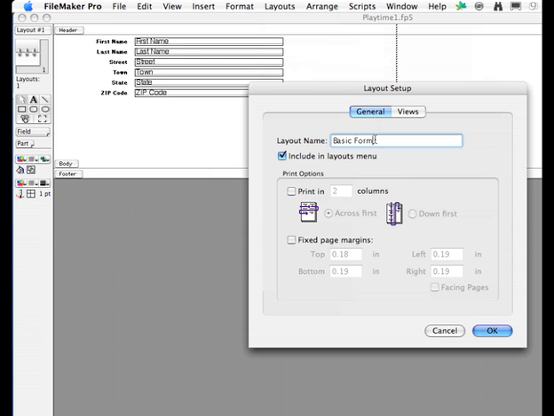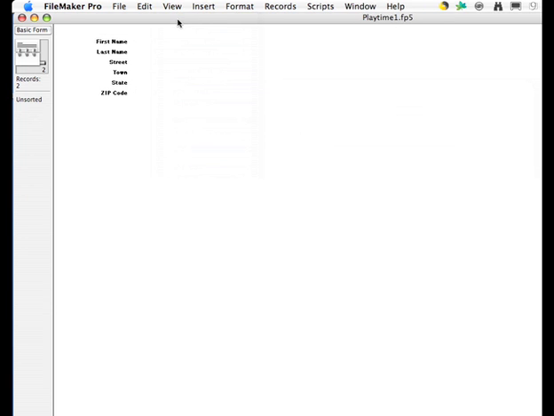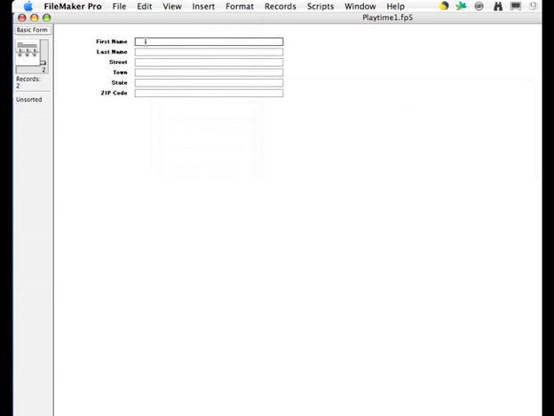And we usually call this one the basic form. There are some other options here, but we don't need that on this one. So now any view that I use, it'll say basic form up here instead of layout number 1.